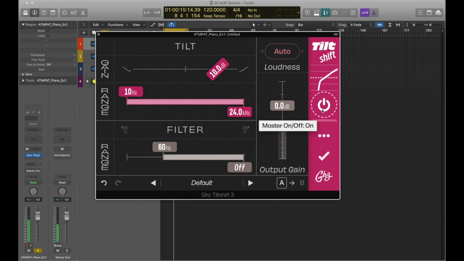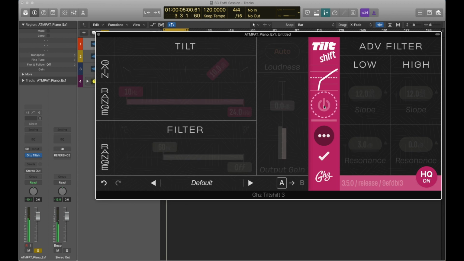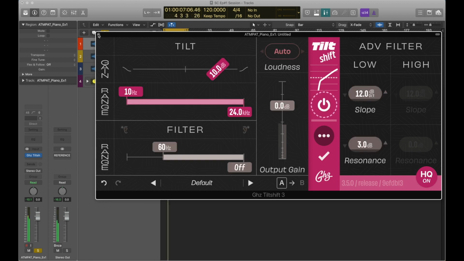Yeah, I like that. I brought out the air on the piano. It sounds like it's more real to me. Got out not really much bass down there, but I like just the cleaner low end, a little bit more of a round bottom on it. So this is one of my most frequent uses of Tiltshift, to quickly brighten dark sampled instruments.